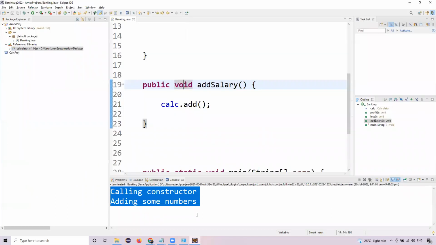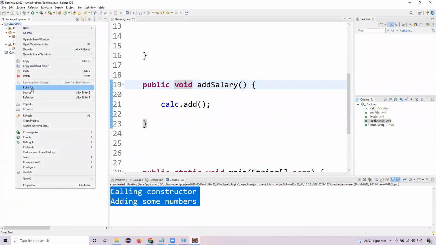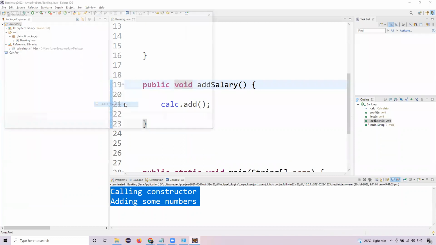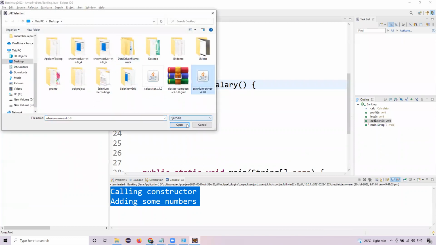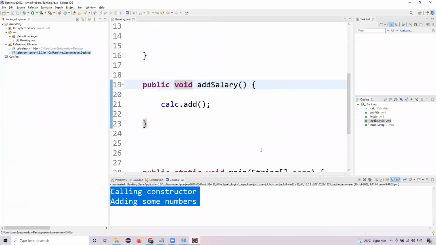Just a moment. Go to Eclipse, right click on your project, go to build path, click on add external archives, select the Selenium jar, open it. That's it. We have successfully configured Selenium. The prerequisites are just JDK, Eclipse, and the jar file. Now we can automate any website in the world easily.